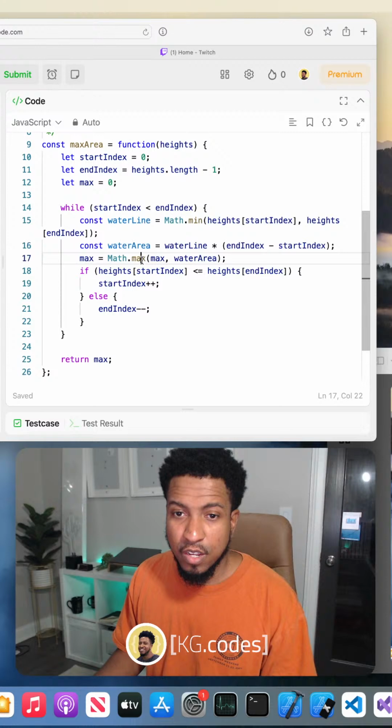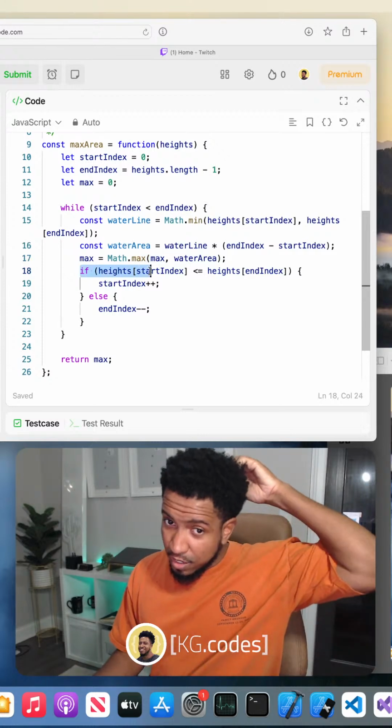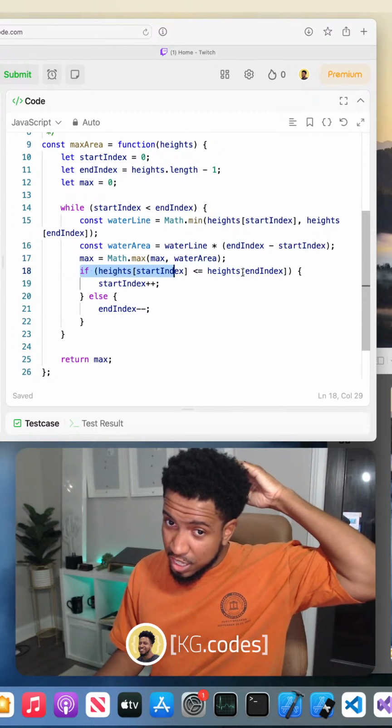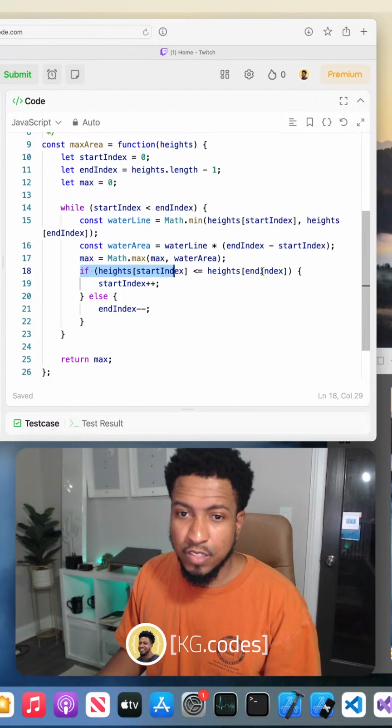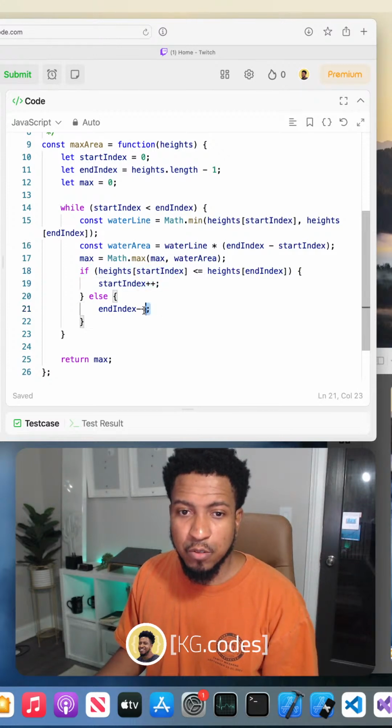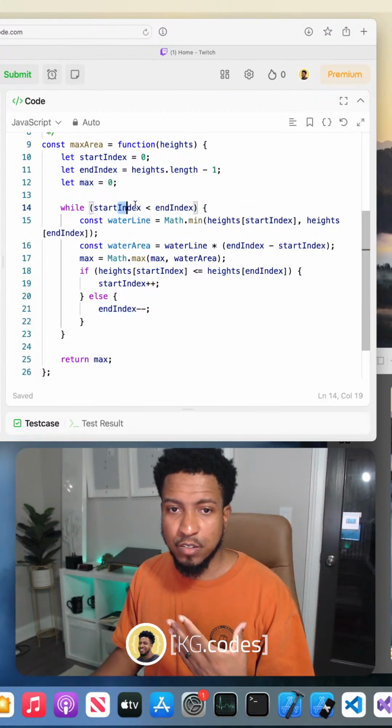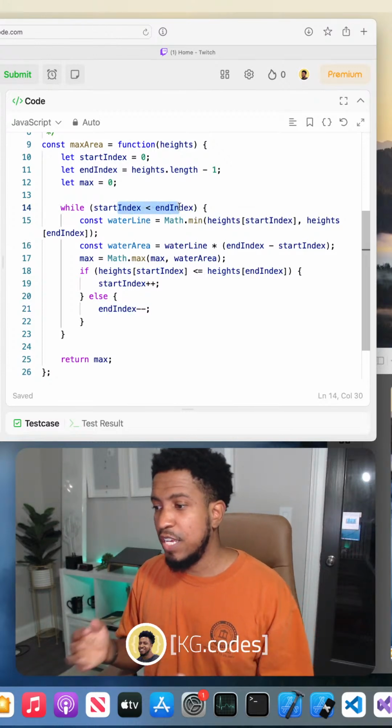So anyway, I get to here, then I need to recalculate my max, figure out the max between the new water area and the max if it's higher. And then here, if the height of wherever I'm at is lower than or equal to, then I'm going to move it over. Else, if the back is higher, then I'm going to move it back. Then I want to loop back to the start here and test the new start and end index.